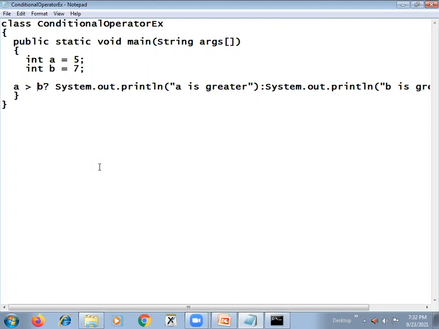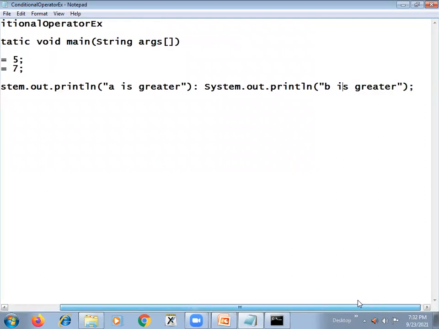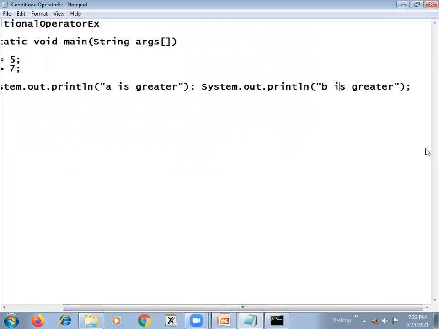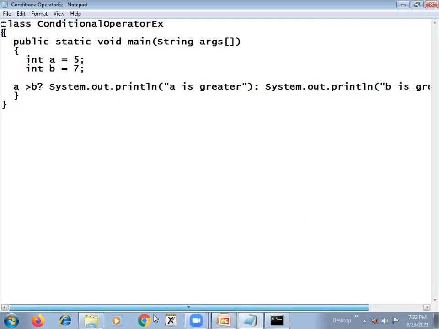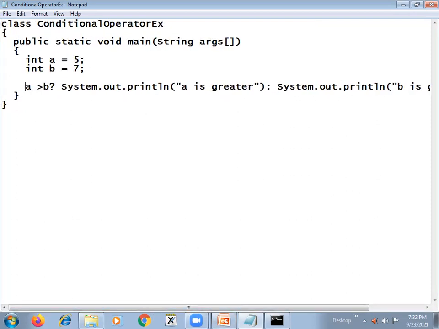So why we are getting the error, that we need to look into. Okay, so is it okay? System.out.println a is greater. System is capital only, sir. Yeah, System is a class name, no? It is capital. Similarly, System.out.println b is greater. Okay, so then ending with a semicolon. So why it is not allowing, that we need to look into.